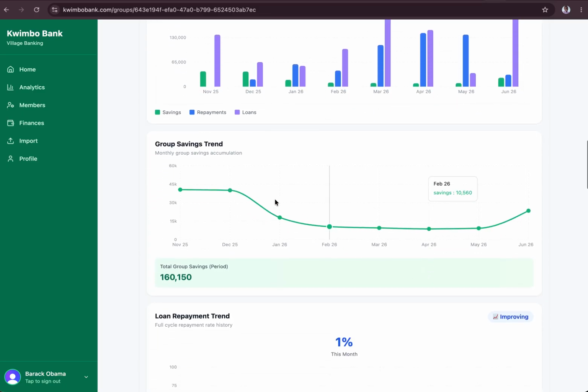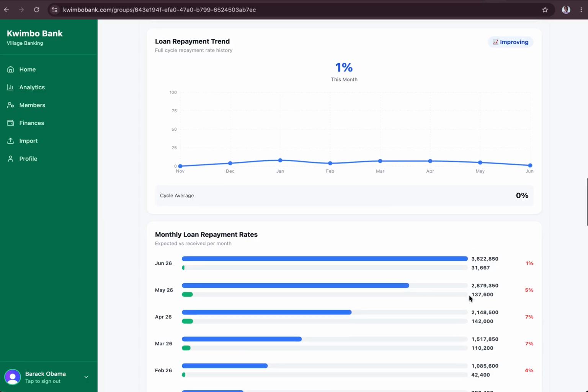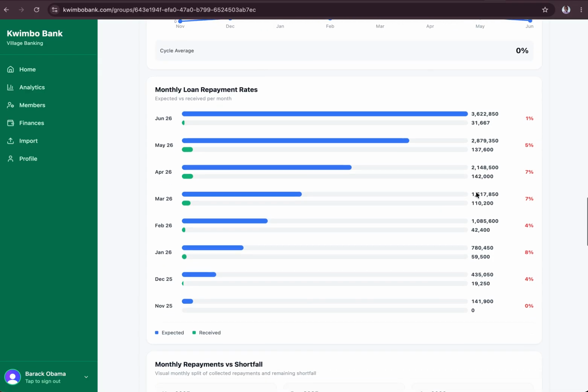Here you have a trend bar of how you're doing when it comes to your savings. You also have a trend bar for your loan repayments. How is your loan repayment rate? Okay, this particular group is doing pretty badly. They're at 7% on average per month. Yeah, and then the actual figures. Okay, in June, we're expecting 3 million, but we got 31,000.